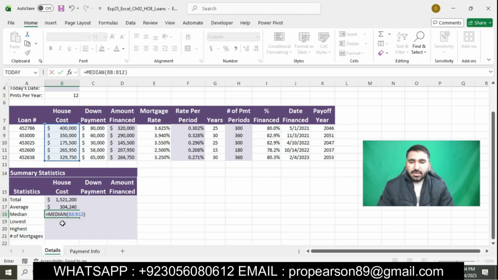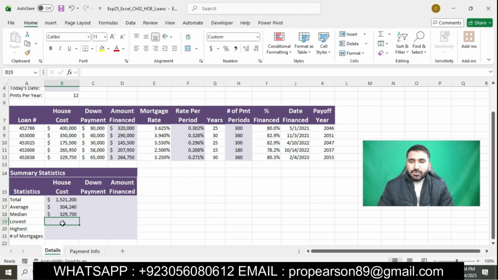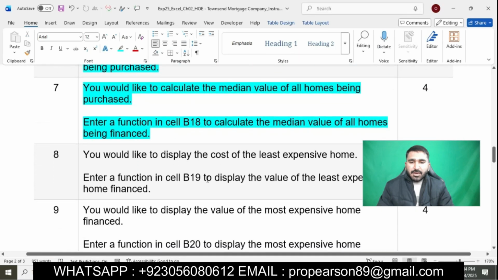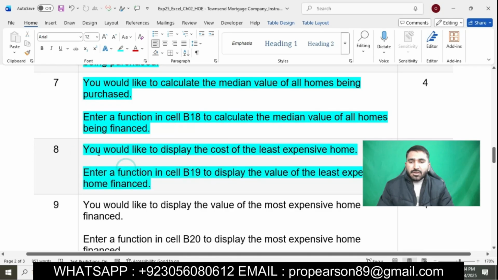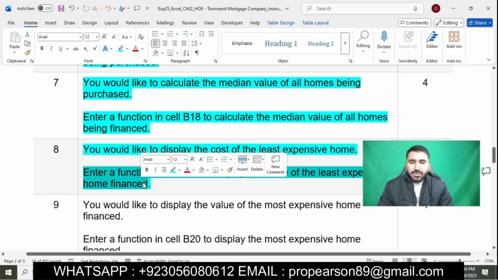Okay. This is the formula, and press enter. It will show the value for the median. Now we will move on. The next question is question number 8. I have done 7 questions so far. Question number 8 is that you would like to display the cost of the least expensive home. Enter a function in cell B19 to display the value of the least expensive home financed.